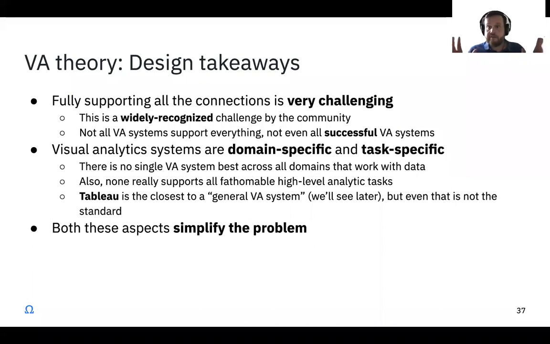So you will always design visual analytics for a certain domain, certain tasks within the domain, and you are going to make trade-offs to support your tasks and basically draw clear boundaries of what you can and cannot do. And it's up to your users to judge whether such a system is worthy or not.